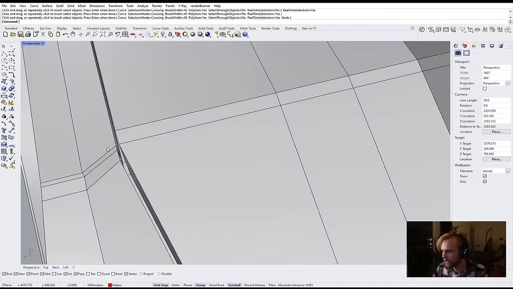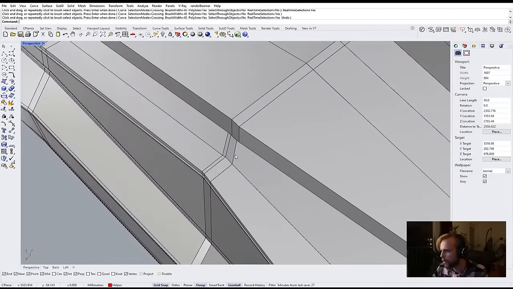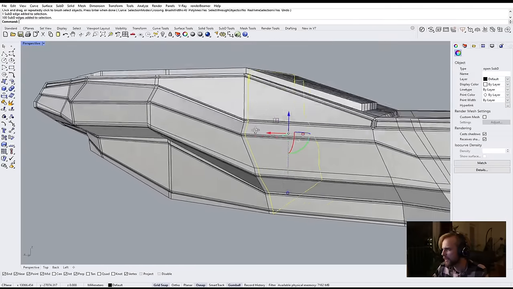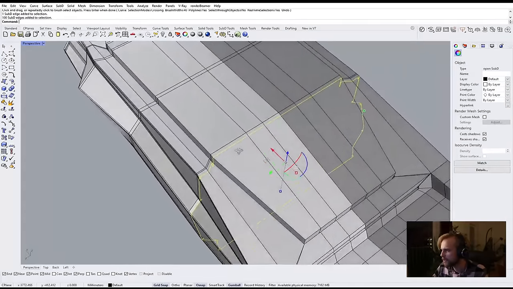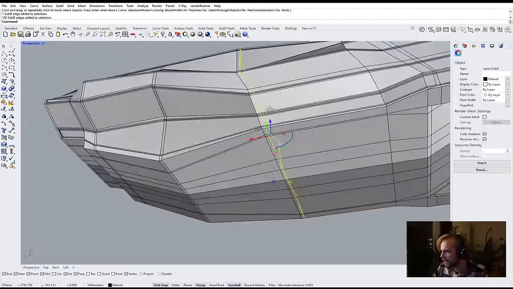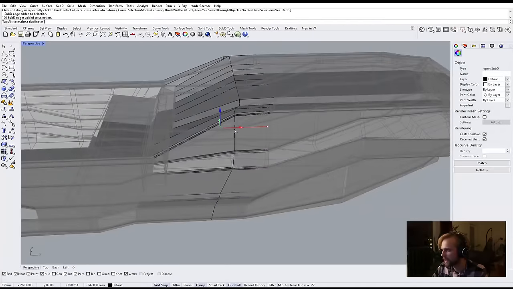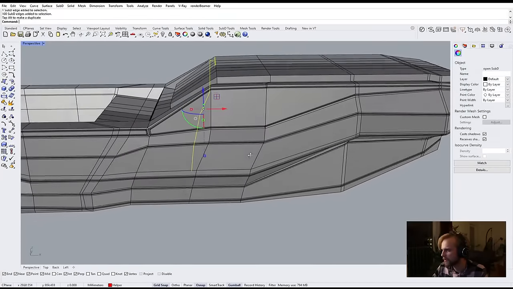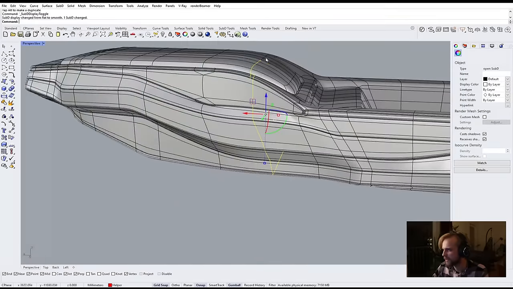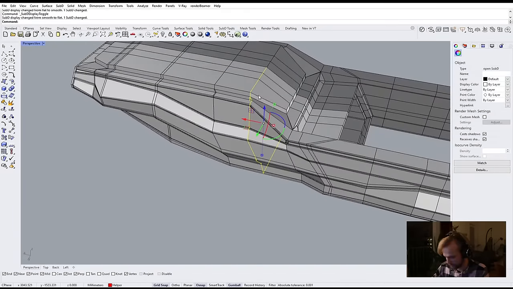Let's see how we can mess around with this. So there's like a double edge here. Do we even need this double edge? What does it do? It does absolutely nothing. Why do we have it here? Well, I could do this with it. So I can adjust the angle of attack, but I don't think we need one. Delete.